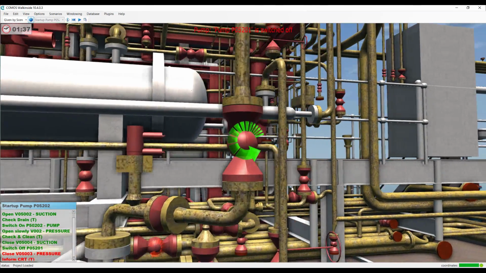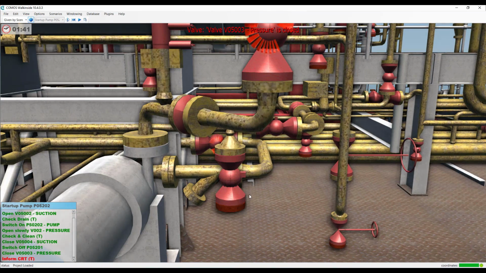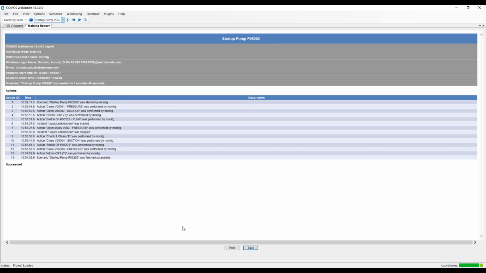Finally, I'm going to close my pressure valve, and of course I need to inform our control room that we are done with it. At the end of my maintenance training, I will get a small report to see if I have made a mistake or not, how long it took me, and so on. So I can also print it and save it to be uploaded to any server that I would like to.